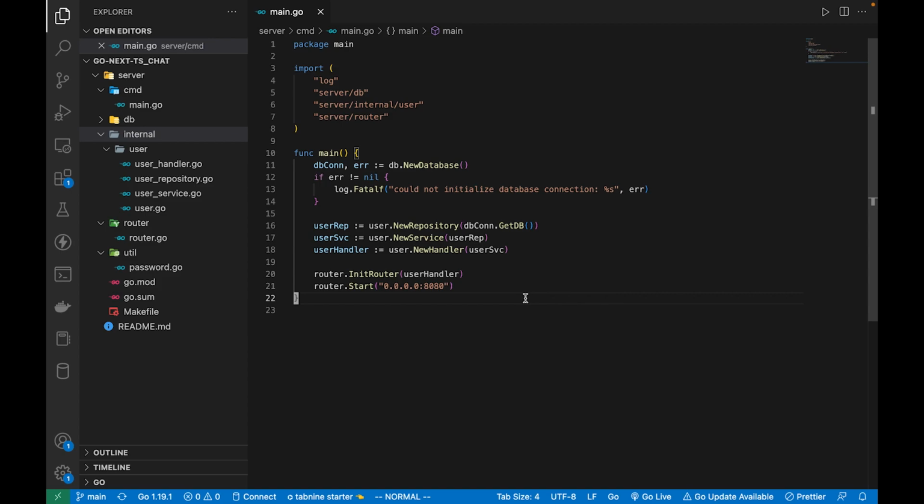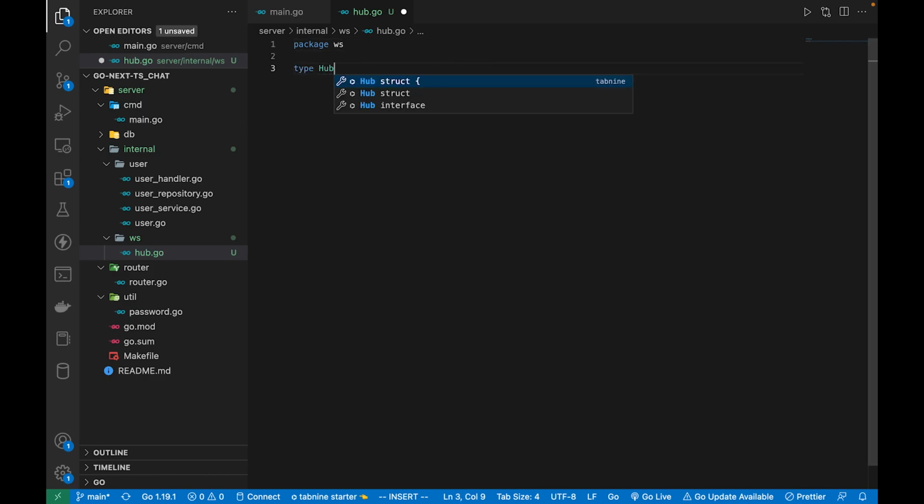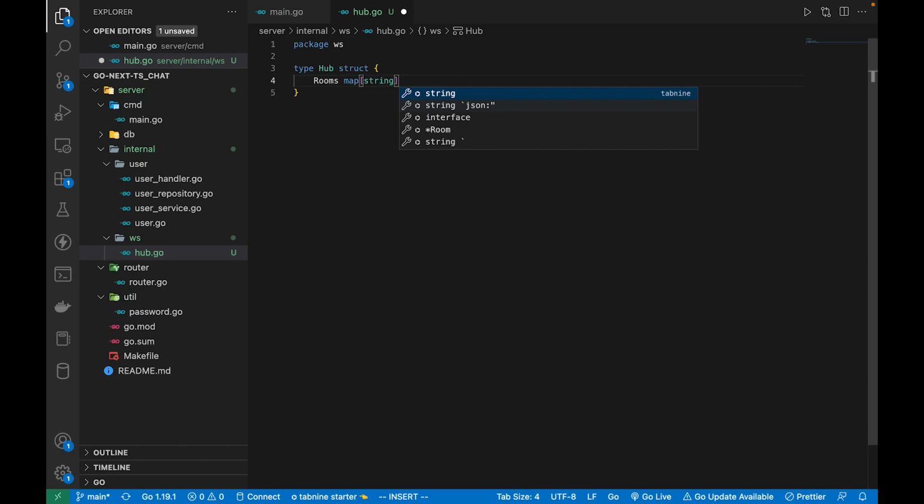So now that we have looked at how our architecture is going to look, we can get started right away. Inside this internal directory, I'm going to create a WebSocket package, and inside that, I'm going to create a hub. And I will start off with the create room endpoint that will allow us to, of course, create a room. And inside this hub, I'll first create the hub struct, which will include a map of rooms that maps the room ID to the room structure.